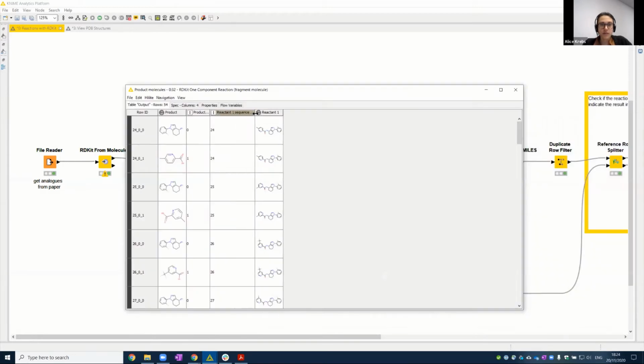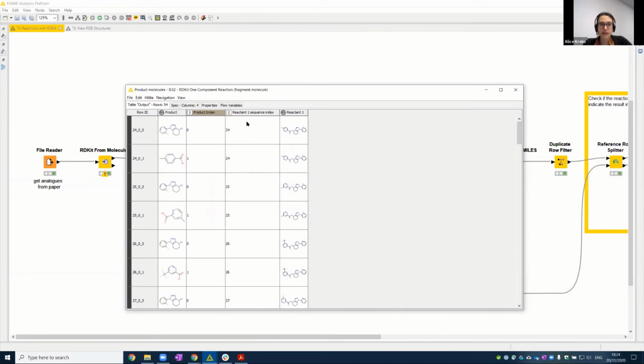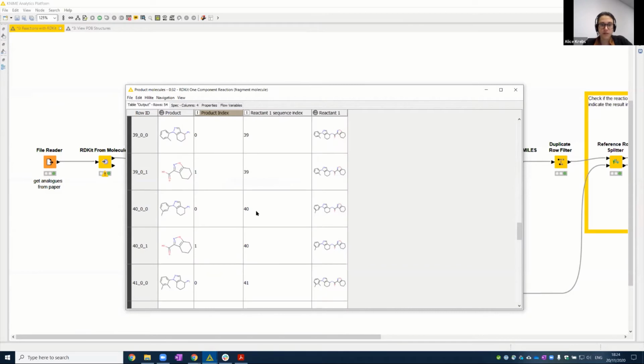So we're having here the reactant that's going in. This number is the line number in the input data set. And here we're having this product index. So you can always see that this is 2 times 24. So this is the molecule that was in line 24 in the input data. And from there, we're having these two products, product index 0 and product index 1. And this is what's happening for all of the molecules.